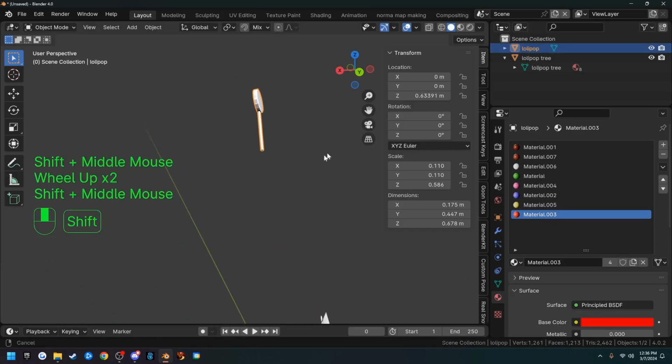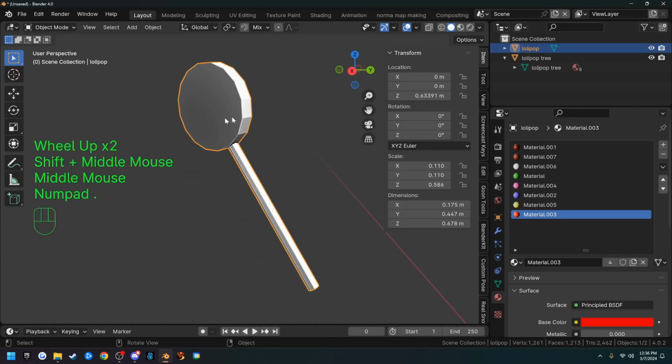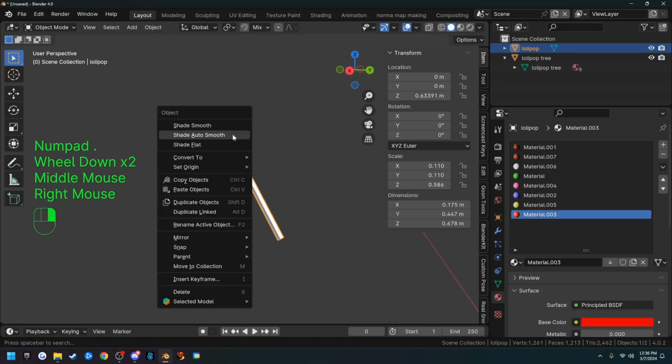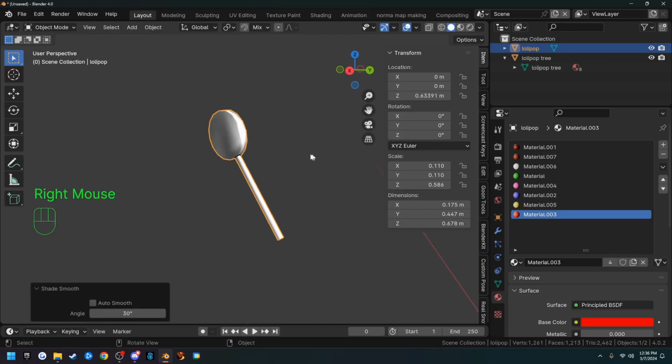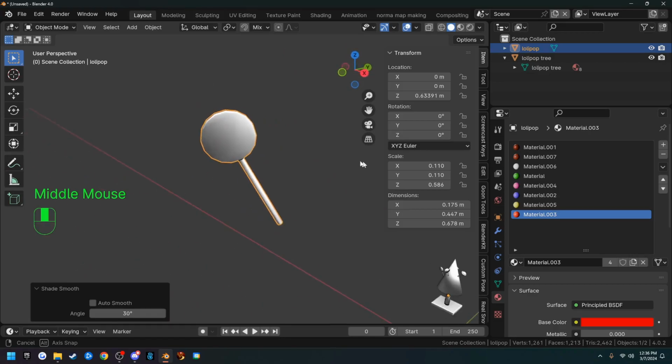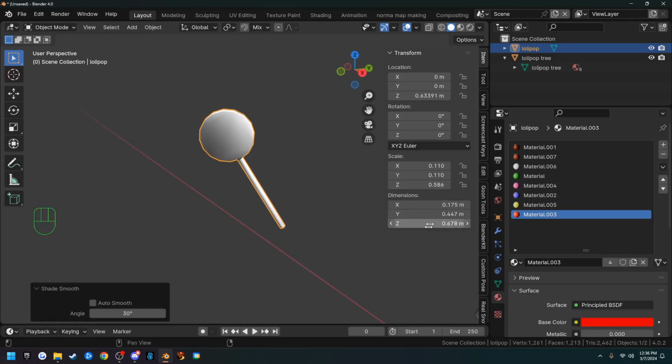I'm also going to check the face orientation of it, which I can see is already good. I'm going to shade smooth it so it looks more lollipopish. I'm going to check my scale, location, and rotation. So I'm going to just scale this down just a hair.